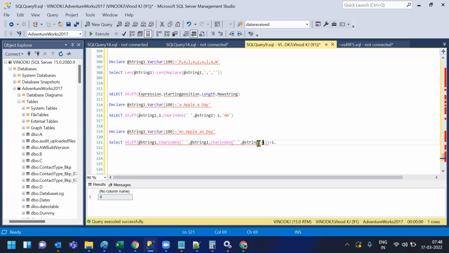Let's see. String one, only one bracket is enough. String one, @string1. It is throwing an error because we added the same variable in the same session, right? The same variable is there. That's why it is throwing an error. Let me put string 2.